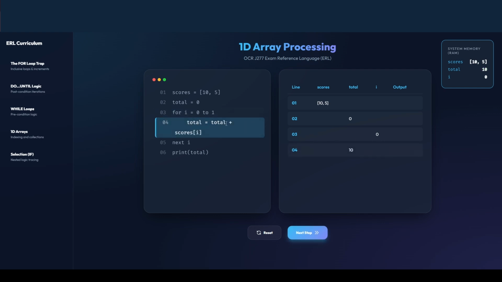Total equals total plus scores i. So remember, when we're looking at an array, we need the square brackets and we need to see what's in location i. i is currently 0. So what's in location 0? 10. So arrays are normally 0 indexed. Okay. And it says total becomes whatever is in location 0. So total is 10.